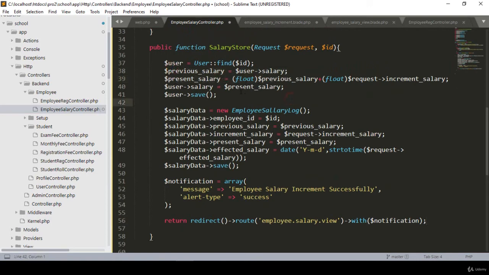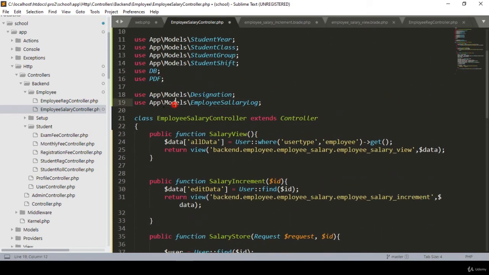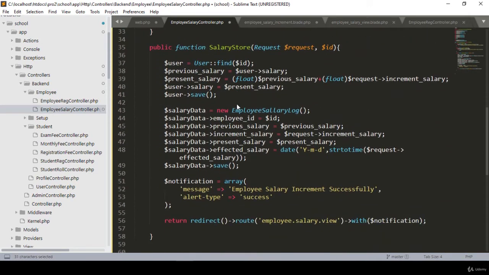So here with this calculated data, I get the specific present salary of this employee user, and I also insert this data in this particular field with our employee salary model. Okay, so make sure you add it. I have already added this as an employee salary log. So right now we can actually use it. Now let's check this out. If everything is okay, it should work.